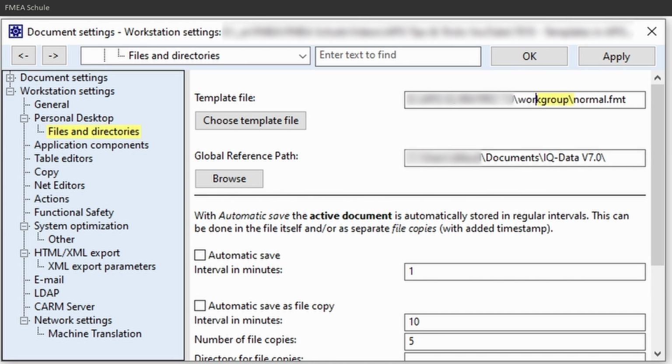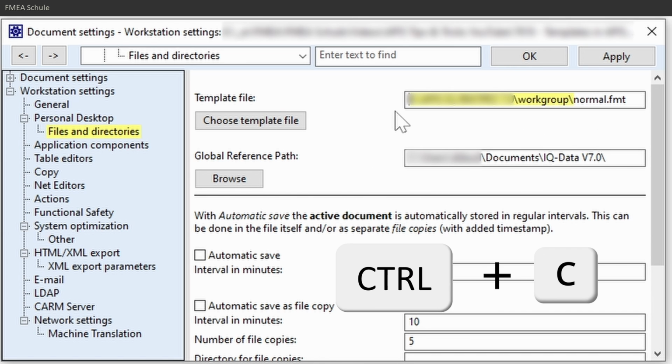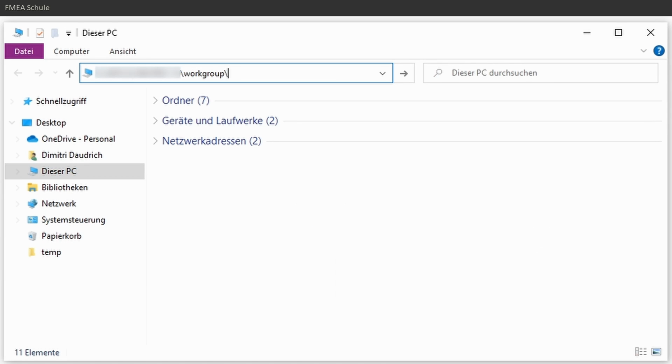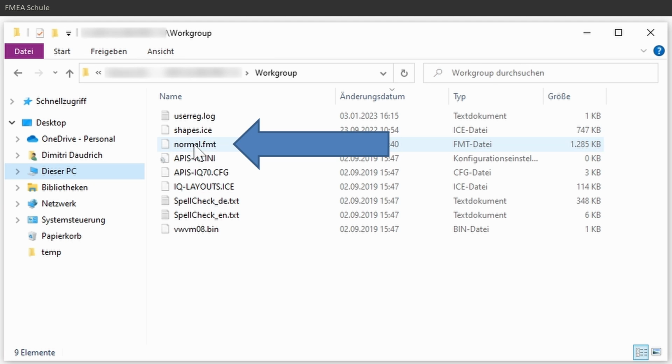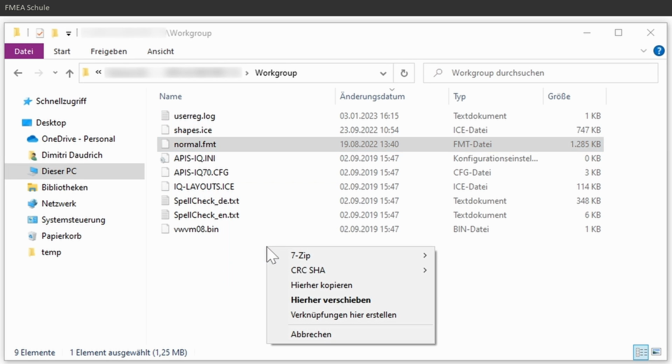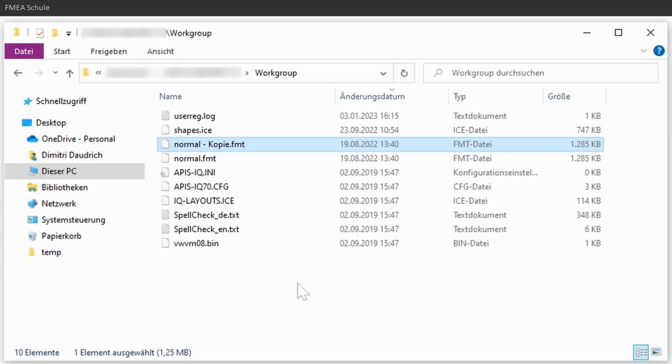You can copy the complete path till the last backslash, open the Windows Explorer or similar tool, and paste the copied path into the address line, and there you will find the normal.fmt file. In this file, the complete templates are stored, which you can copy to APIS FMEA files, and this file you can take and send to other people. And I recommend to create a backup of the original file before you start updating it, because there is no way to reset the template file if you changed something.